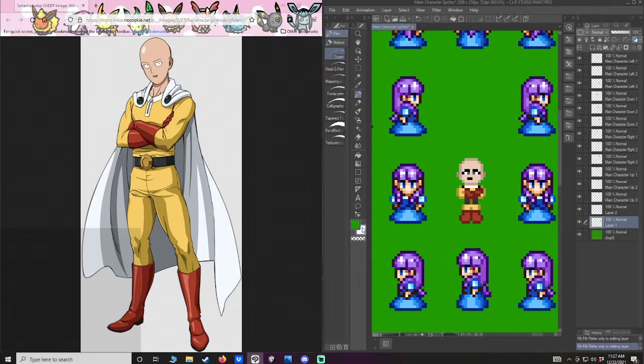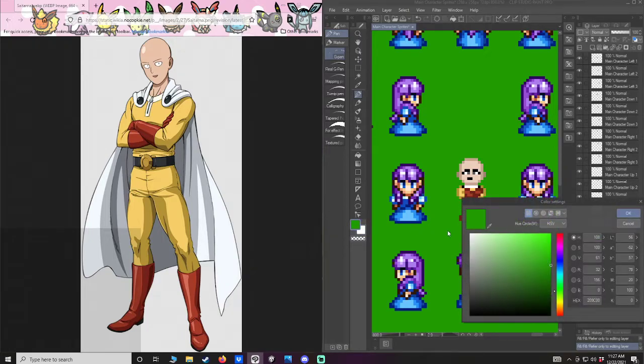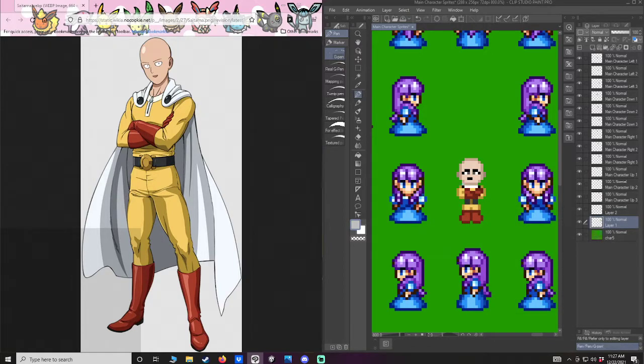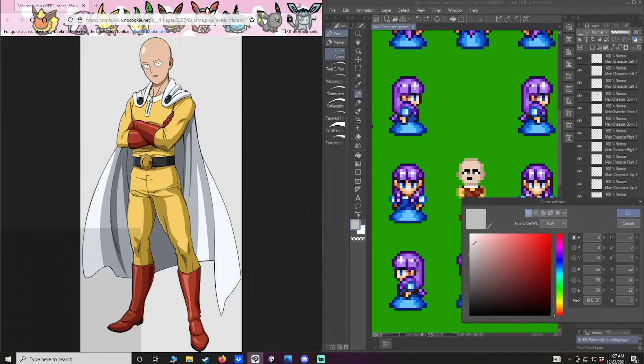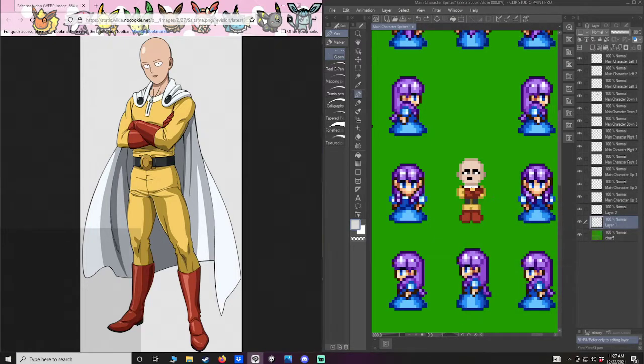Okay, let's go with it. Should I have an outline? Yeah, I should have an outline. Make it a grayish. Oh, that's too gray. Let's still signify that it's white. Up. It goes down to his boots. There we go.